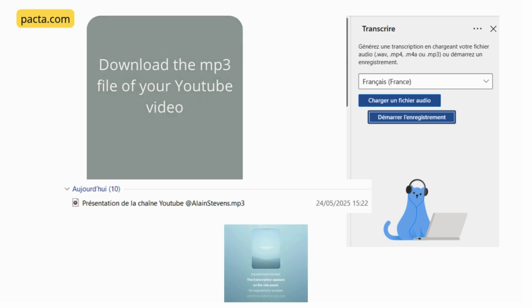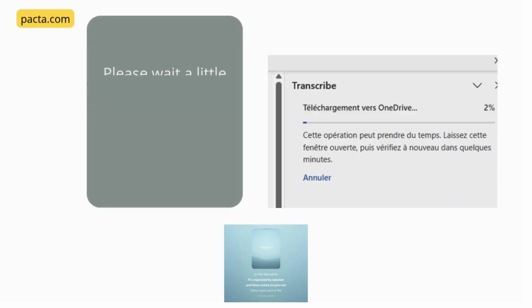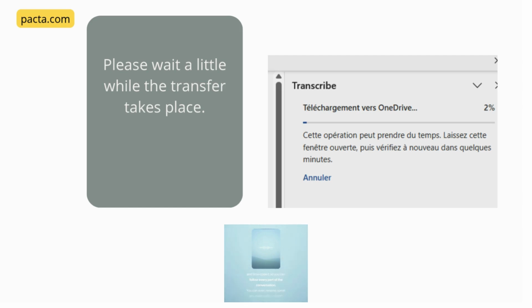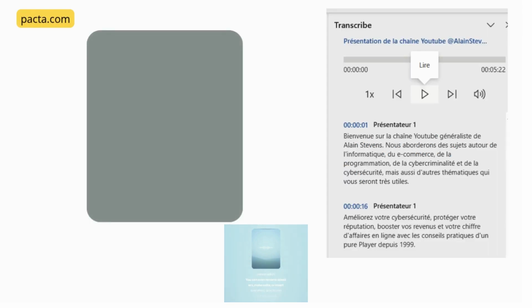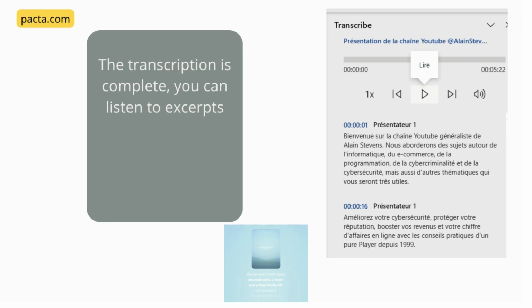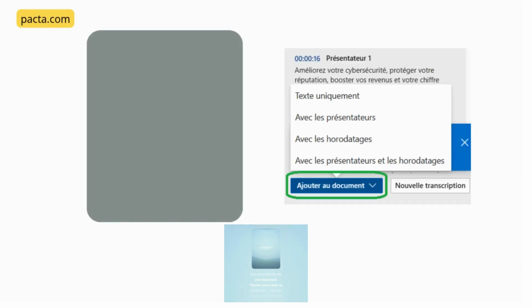The transcription appears on the side panel. It's organized by speaker and time-coded, so you can follow every part of the conversation. You can even rename speakers, make edits, or insert everything directly into your document.